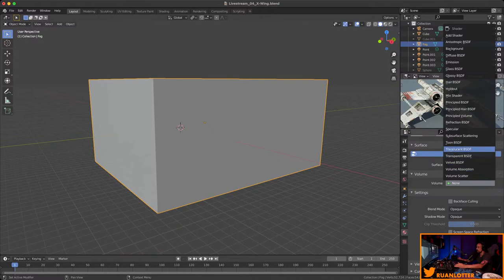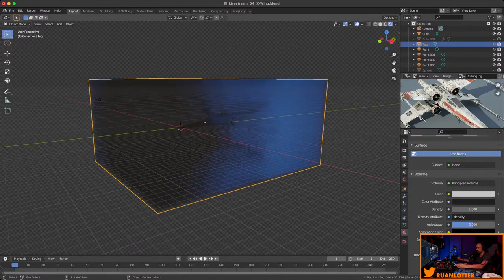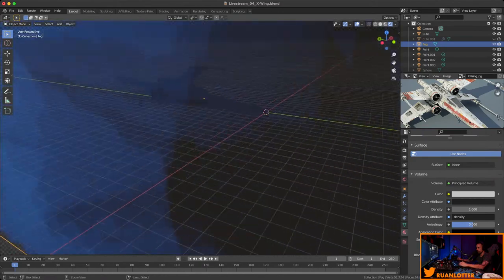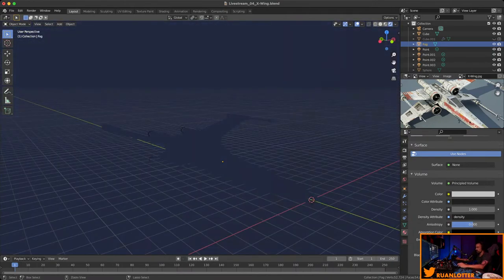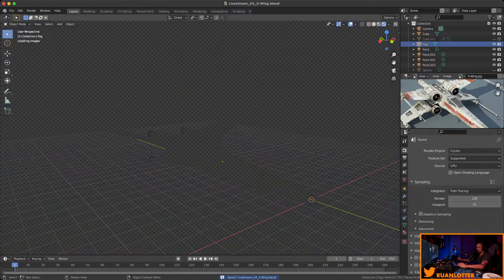Let me just see which one we need to select. It's probably the principled volume. Yeah, I think that's the one. Yeah, let's go into render view and you can kind of see already we have something happening here. It's not looking great. If we go into EEVEE, it's probably going to look better. Into cycles, I mean.